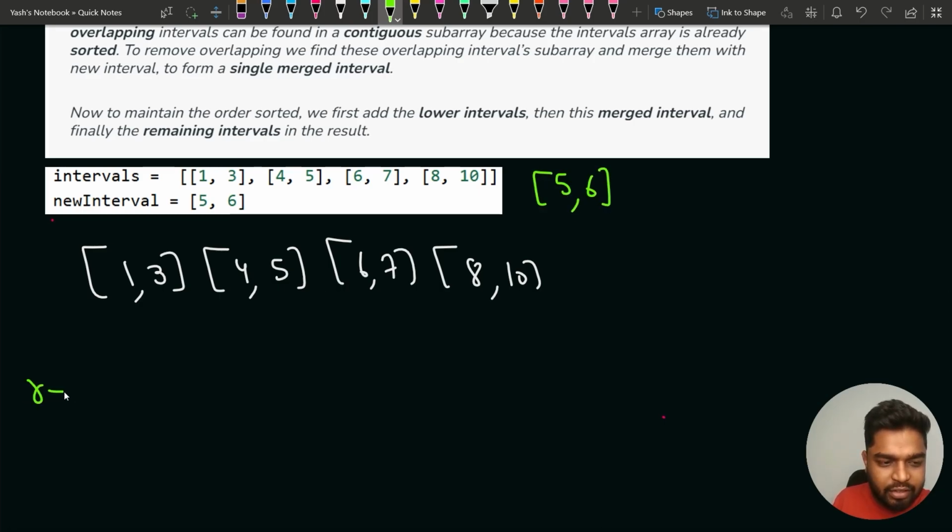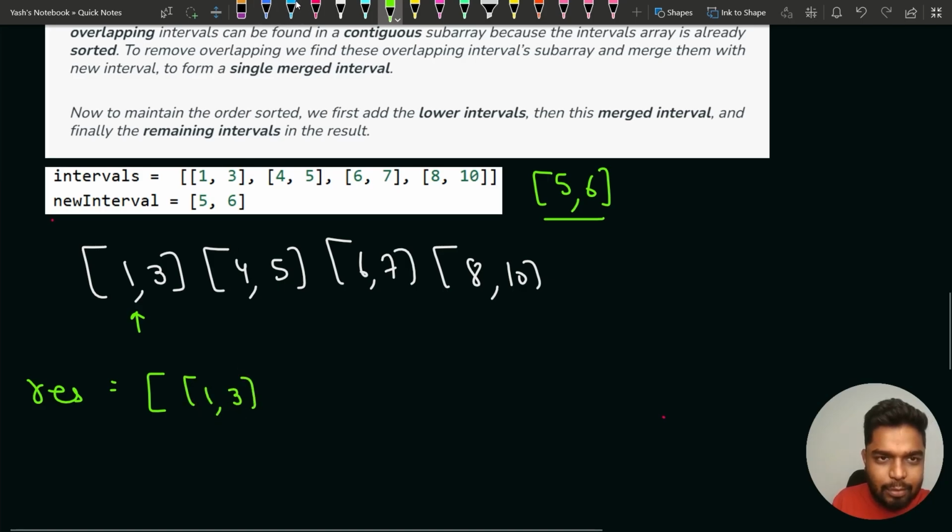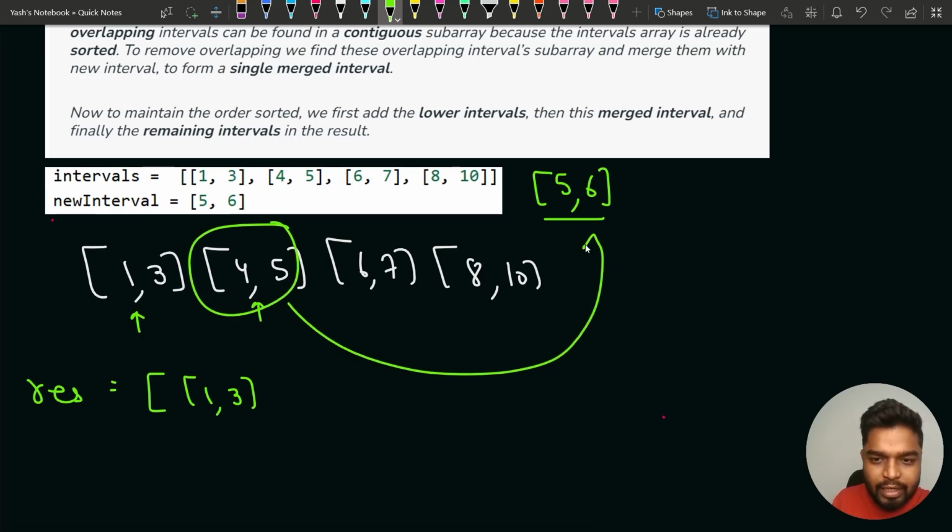Now initially you will create a resultant list. You will check, does the 1 comma 3 interval overlap with the new interval? No, so we'll directly add it in our answer. So 1 comma 3 is added. Now next time, which interval will I be at? My current interval is 4 comma 5. Does it overlap with the new interval that I want to insert? This is the new interval that I want to insert. Does it overlap? Yes, it does overlap.